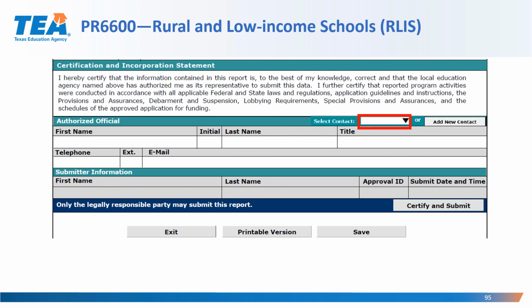The LEA is requested to select a contact for its authorized official from the drop-down list, or to add a new contact and then come back and select that contact from the drop-down list. The report has to be saved, and then once it has been successfully saved with no errors, the LEA is allowed to certify and submit it.